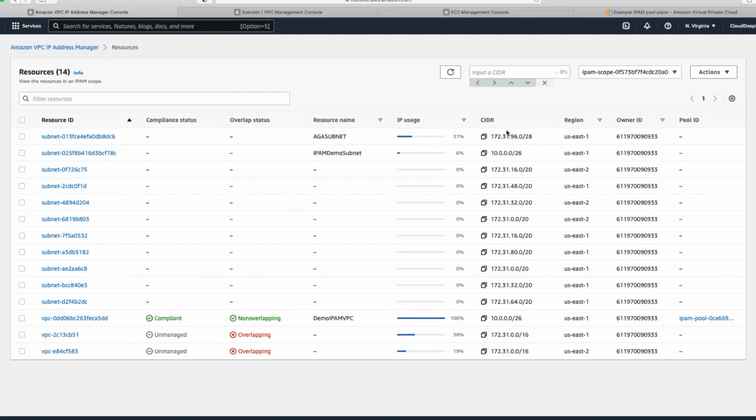You can see all the CIDRs used for the subnet and VPC, and in which region they are. Right now it's showing both US East 1 and US East 2, because while creating the IPAM, we selected only these two regions. If you have selected multiple regions, then it will pull the list from all the regions. If anything is created by using a pool, then you will get the pool ID as well.